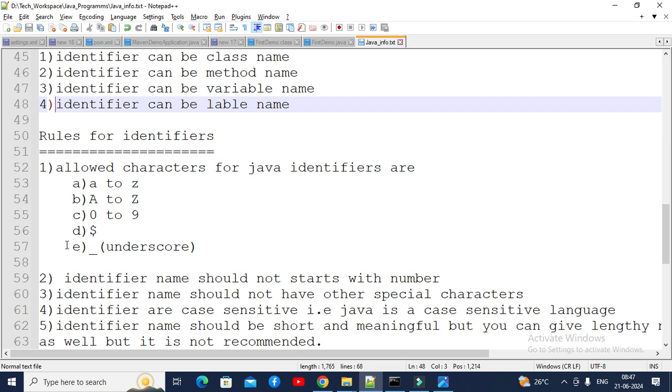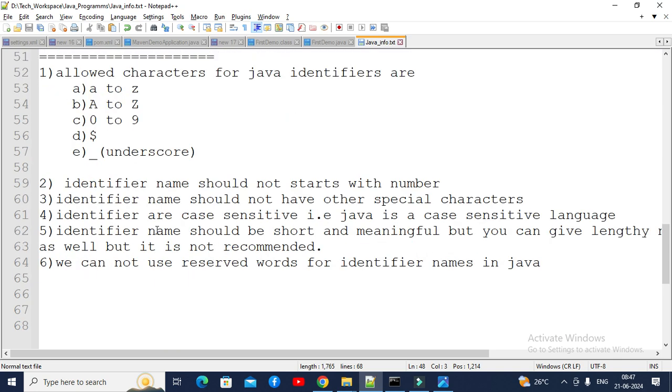Apart from these five, if you try to provide any other right, it will throw a compile time error. So those I am going to explain now. If you see, identifier name should not start with a number. The identifier name might be a class name, variable name, method name, or label name. For those, if you try to give the name with numbers, it will give you a compile time error.